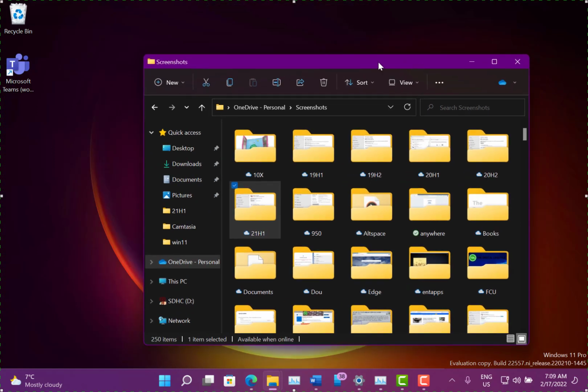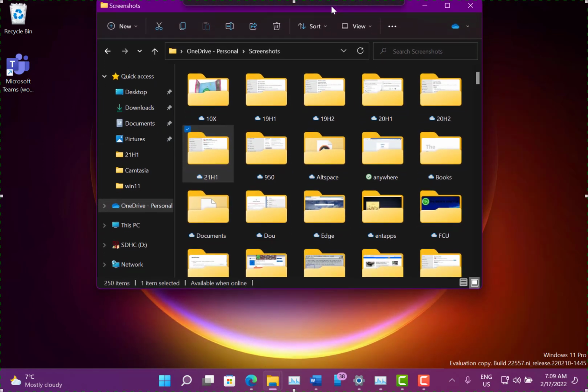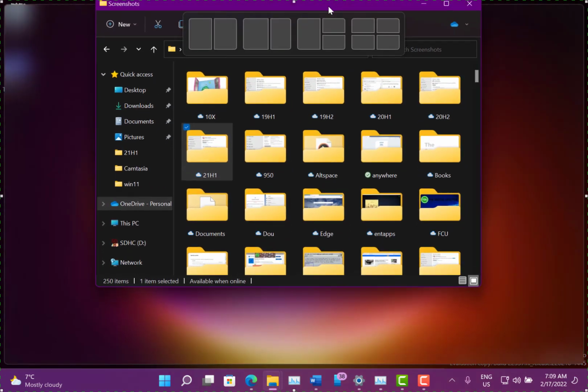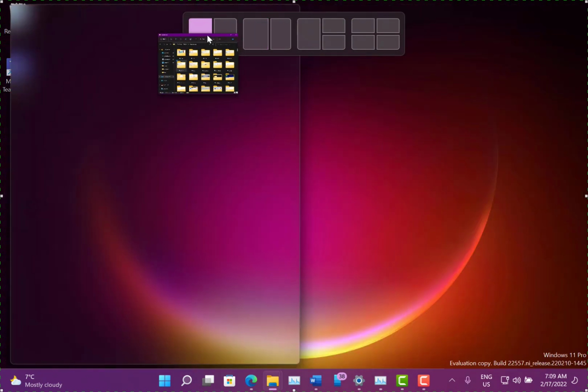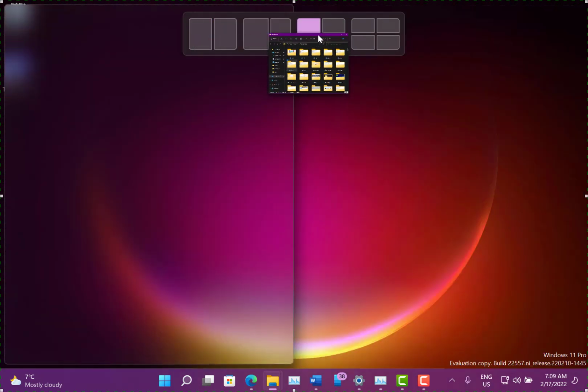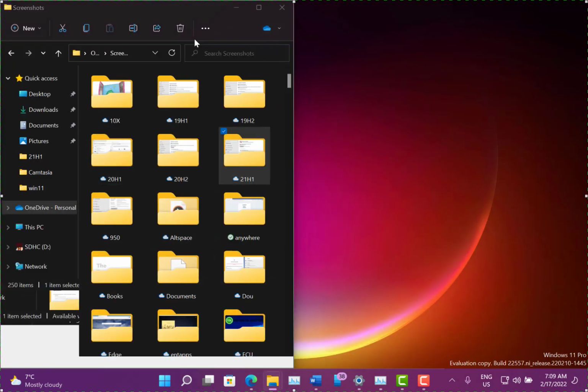Well, I like the snap assist when you drag windows around. But what you've got now, as you drag up to this zone here, you can see you get the little sort of templates for the snap assist. So I can say I want that one.